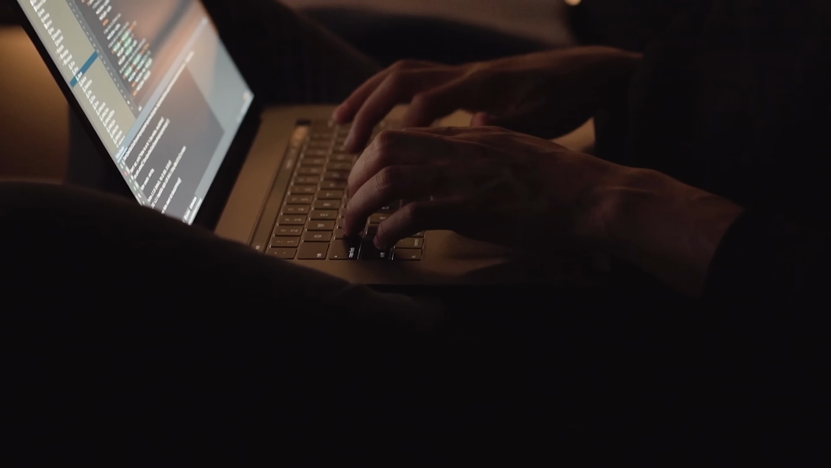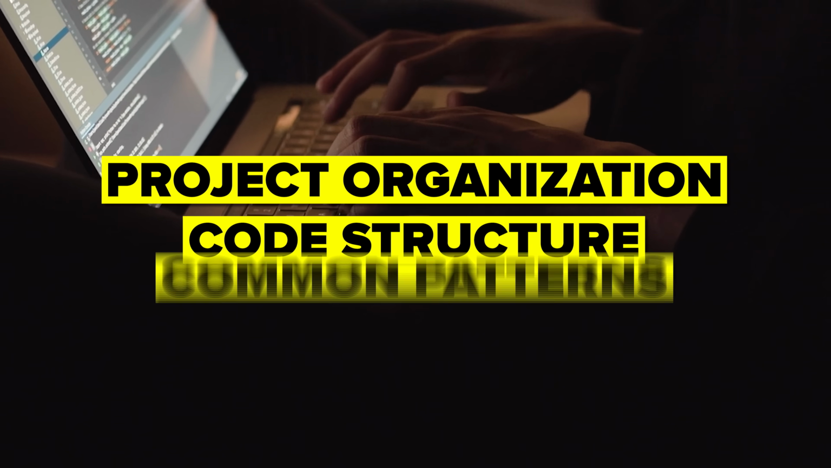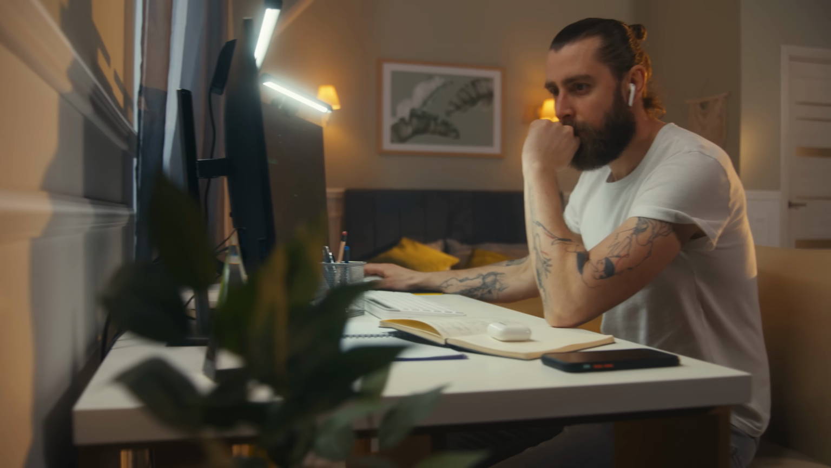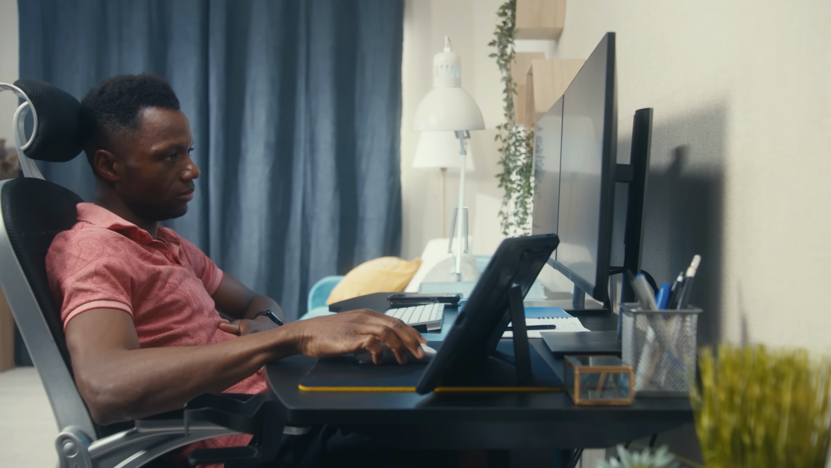Work on real projects, even if they're small. Building complete applications teaches you about project organization, code structure, and common patterns. Start with personal projects and gradually take on more complex challenges. Join the community and contribute to open-source projects. The framework has a vibrant community with tons of plugins and extensions. Contributing helps you learn from experienced developers.